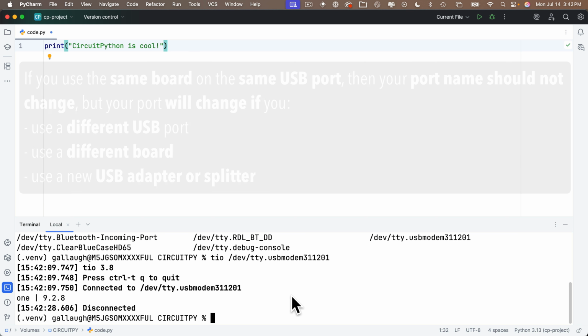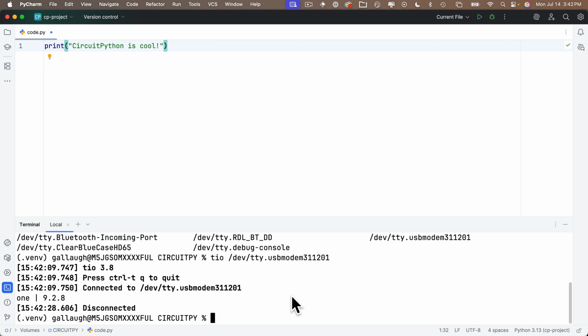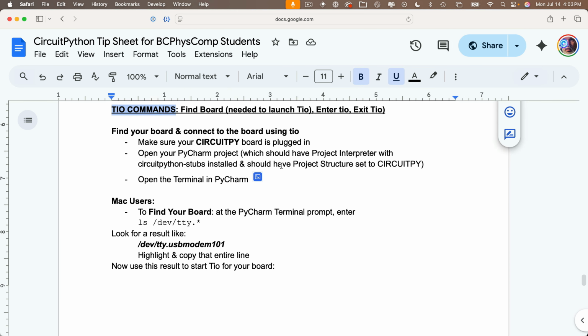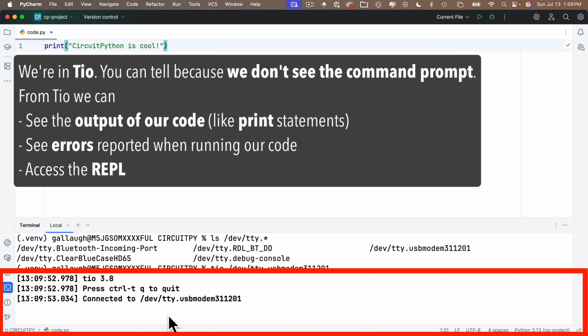So one more time, I'll quit TIO with Control T, then Q. That gets me back to the command prompt. So this should be pretty easy to do. Just the command prompt, you'll find most of the time what you're doing is just pressing the up arrow, and if you need a fallback, you've got the tip sheet. Now we're in TIO. And notice, when you don't see a percentage sign prompt, we're no longer entering commands in the terminal. Instead, we have what's called a direct serial connection with our board, our CIRCUITPY volume.